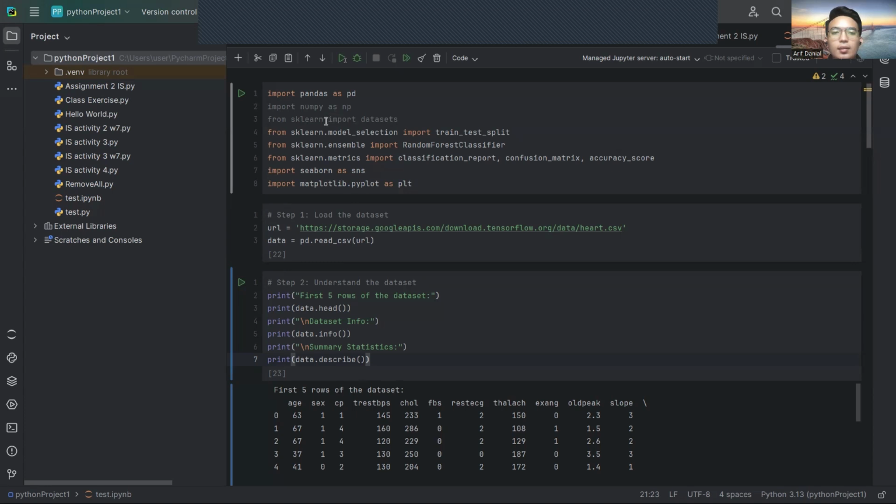And then we need also to use the Scikit-learn, which is a library for numerical computations that will provide support for large multi-dimensional array and matrices. And then we will import the datasets, train_test_split, RandomForestClassifier, classification report, confusion matrix, and also accuracy score. And then we need to import Seaborn as sns, which is used for making statistics graphics. Lastly, we will import matplotlib.pyplot as plt for making statistical graphics.